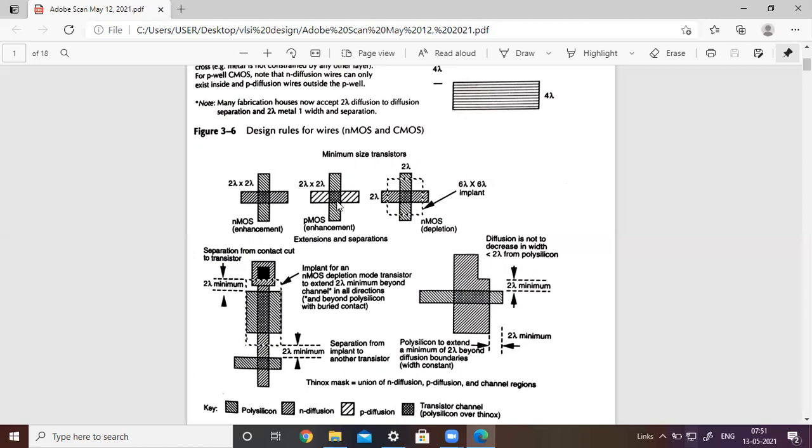Similarly, this is the P-channel FET, the PMOS transistor, which also has minimum dimension 2 lambda into 2 lambda. These are the enhancement mode transistors. Whenever you want to design a depletion mode transistor, just place an implant. How to place the implant? From the boundary of the channel, the extension of the implant will be 2 lambda from the boundary of the channel in all directions. So this is 2 lambda, this is 2 lambda, this is 2 lambda, this is 2 lambda.